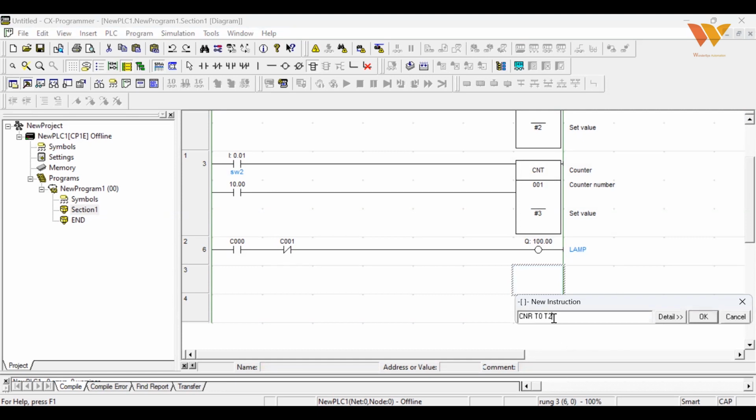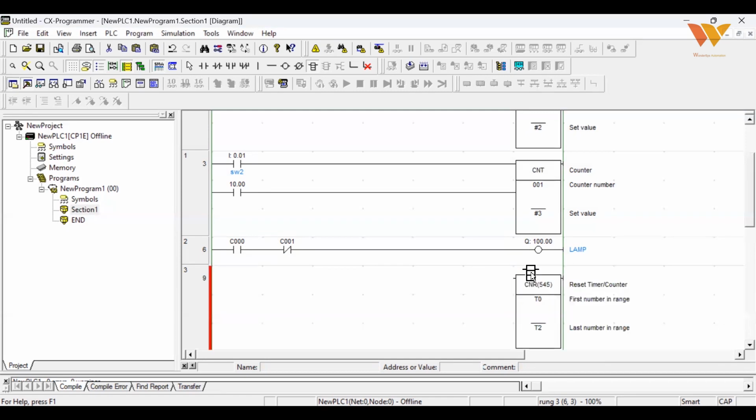Now this counter reset function will reset the timers from T0 to T2, making them get a value of 9,999. It will be resetting it to 9,999. You can see here, first number in range, last number in range. That means the first timer and the last timer where you want to change the reset value. Got it?